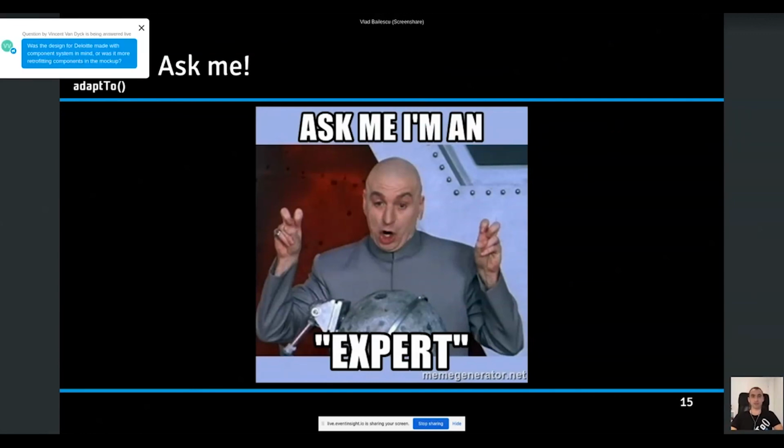Another question: was the design for Deloitte made with a component system in mind, or was it more retrofitting components in the mockup? Actually, when they started doing the mockup, they had no idea about the core components. So what we did and what we encourage most of the customers to do is start from the mockup, create a wireframe and some templates which map to that, and then adjust stuff in the CSS. It's amazing how much stuff you can do with a responsive grid and the style system, and yeah, just some thoughtful CSS.